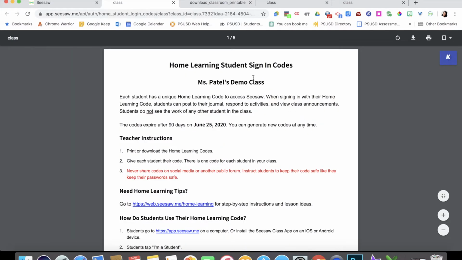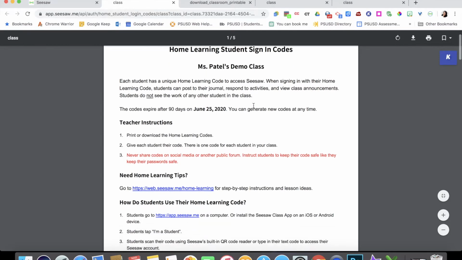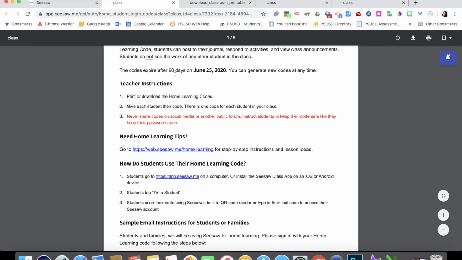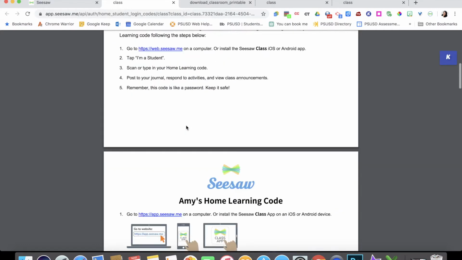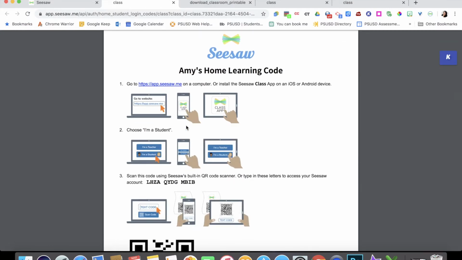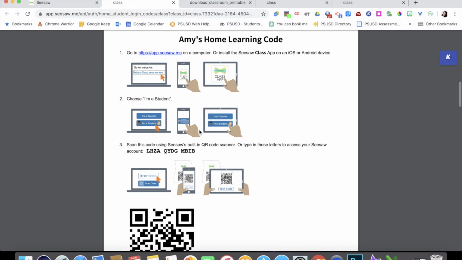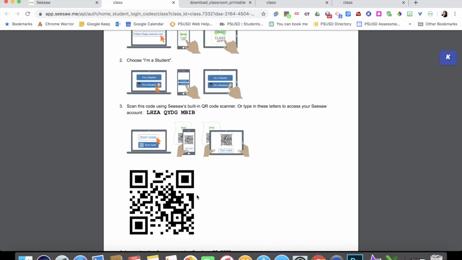Now what that's going to do is generate a letter that goes home to the parents. So it'll say Miss Patel's demo class. The code expires after 90 days, usually, instead of the 1 hour. Here are the teacher directions, more resources, and here's the letter that gets generated that we can send home. So this one, since I put in a few students, is Amy's home learning code. It tells them how to get to the website, what the next step is, so the parents can help troubleshoot with the students what the code is or the QR code.